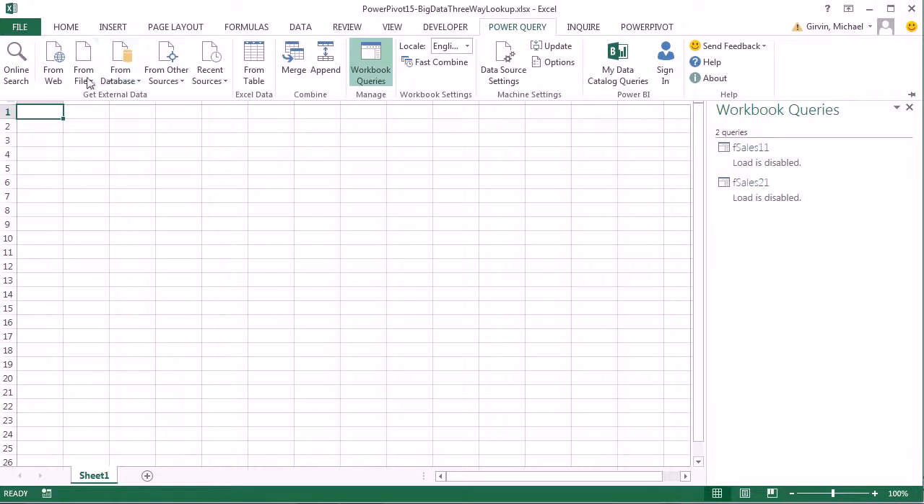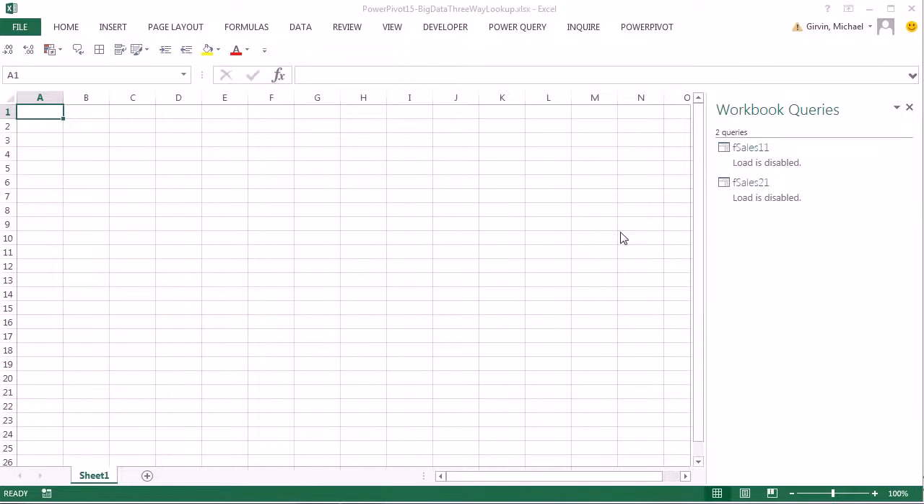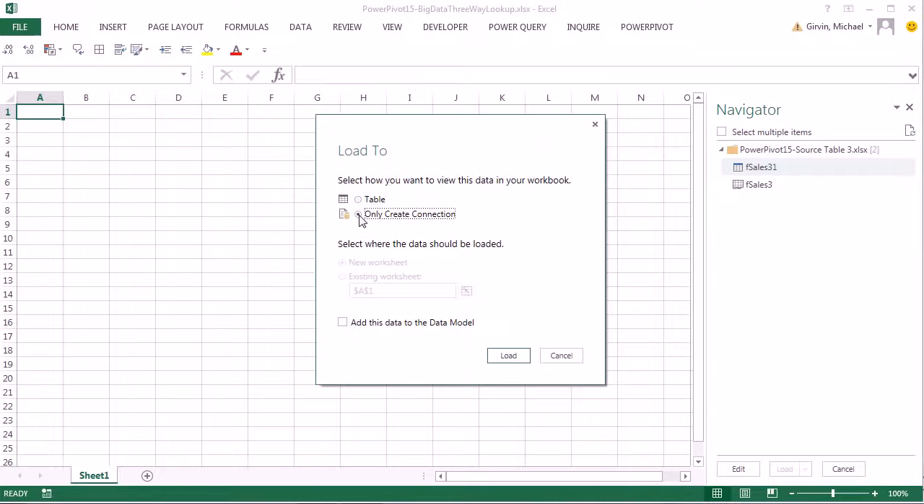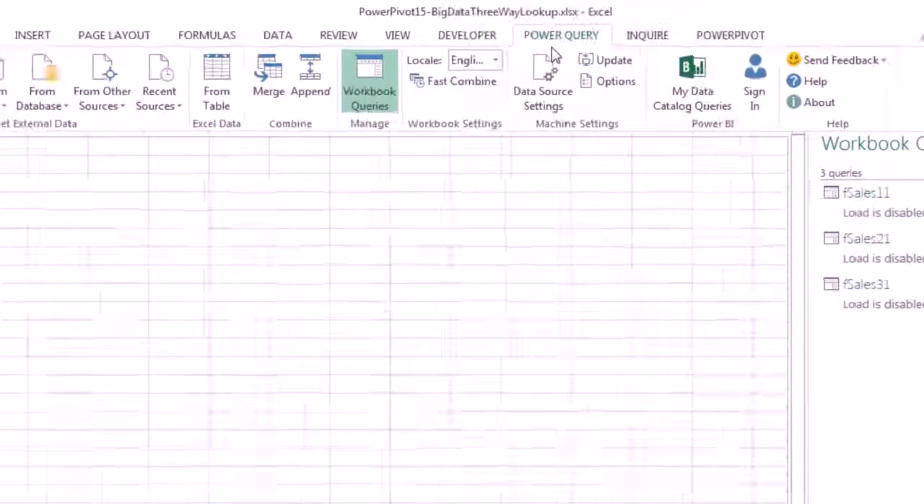Power Query, From File, From Excel. There's our third table. Right-click, Load To. Only Create a Connection and Load. 1, 2, 3 tables. Back up to Power Query.